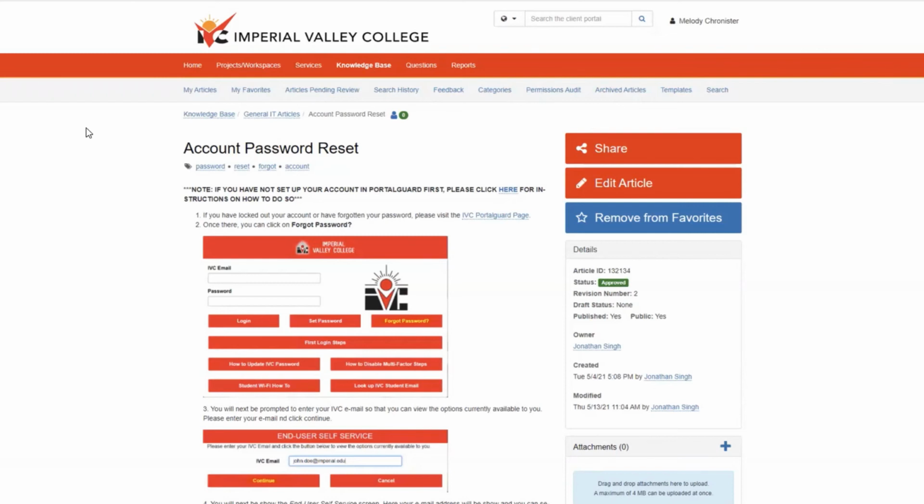You've been able to follow these instructions, and you're able to reset your own password, again, without having to submit a ticket or wait on somebody else to help you out. You don't have to pick up a phone and call anybody, or walk down to the help desk. You can do this all on your own.